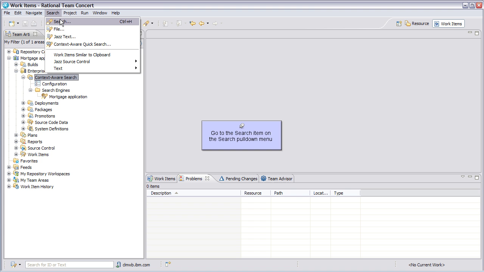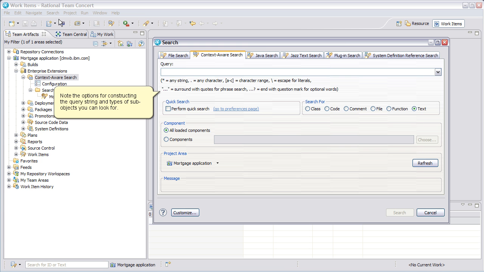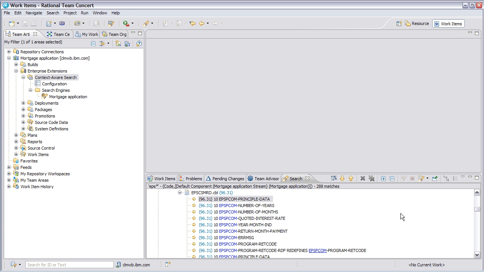Go to the search item on the search pull-down menu. Note the options for constructing the query string and the types of sub-objects you can look for. The file name shows a percentage corresponding to the number or quality of hits or matches.